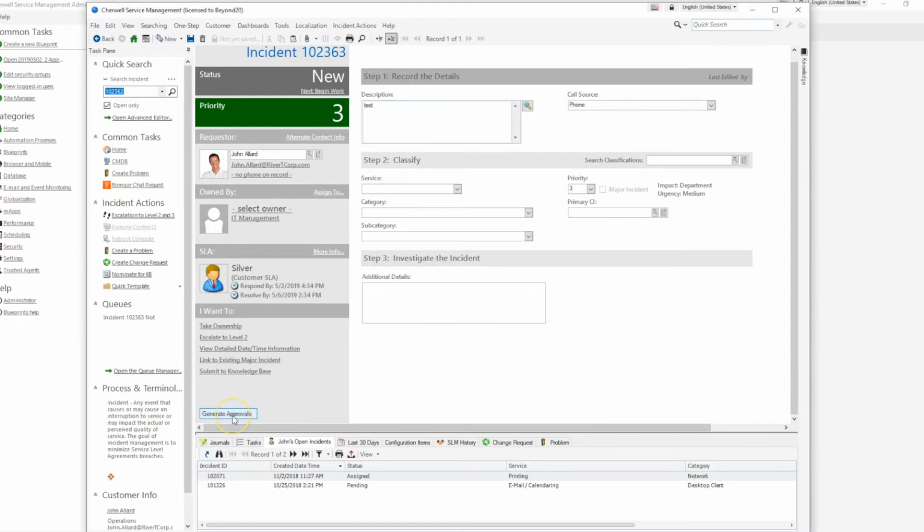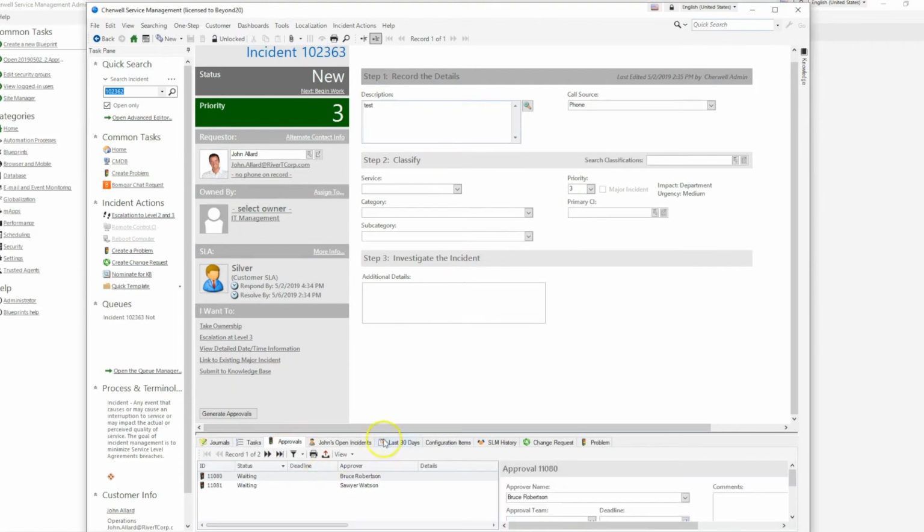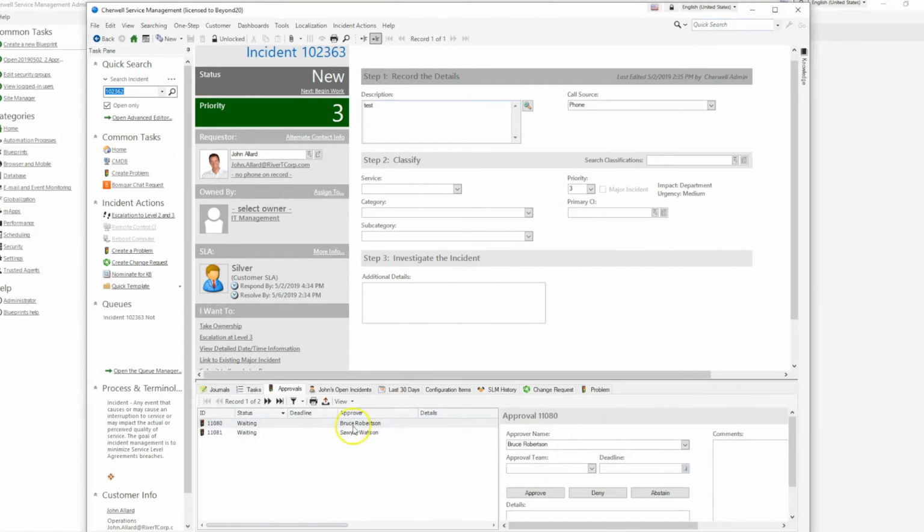I can see that my button has been enabled, and if I select it and reload my page, I now see that I have generated 2 approvals. These are the users in the system who are both a member of IT management and the approvers team. So this is a neat way to get around certain constraints in the system and executing actions around arbitrarily defined relationships.